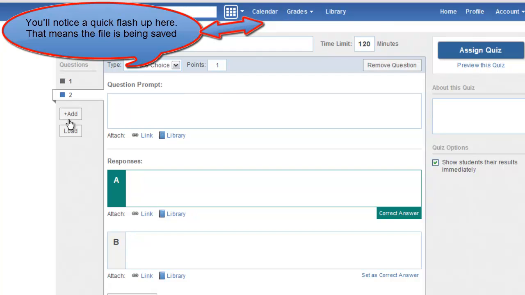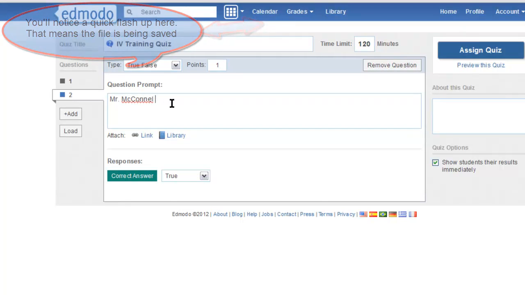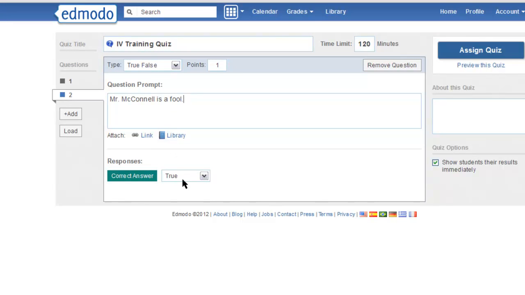Say I want to add another question, so I select add, and I want this one to be true false. Question, Mr. McConnell is a fool. Select if you want the correct answer to be true or false. This one is obviously true. If I decide later that I want to remove the question, you just hit remove and it's gone. I want this one also to be worth 5 points.